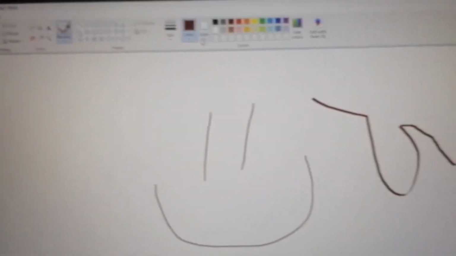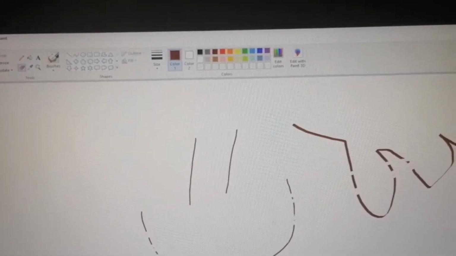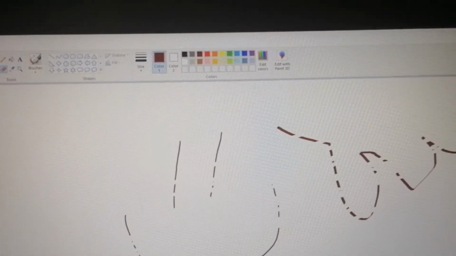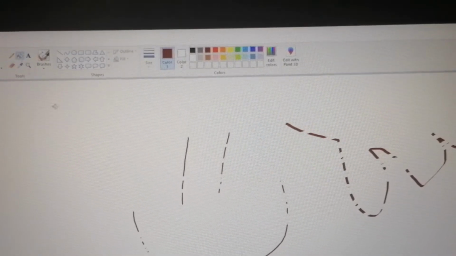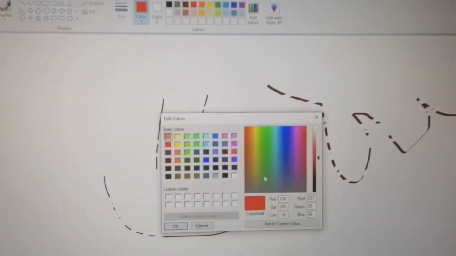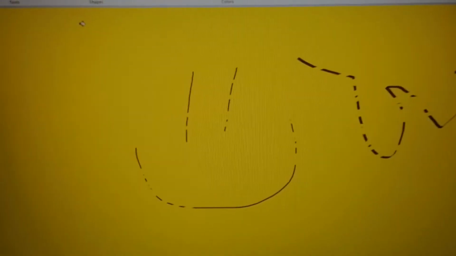And other tools you can use: this eraser, which can erase your useless life, or you can even choose any color you want from this tab right there, and you can make a fucking sun, I mean a bloodbath or sun, as I said before.